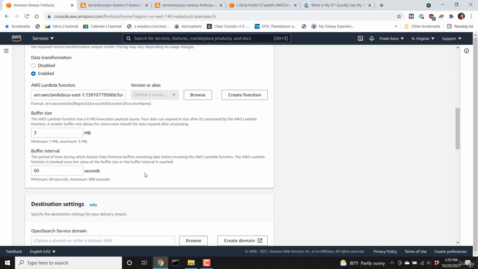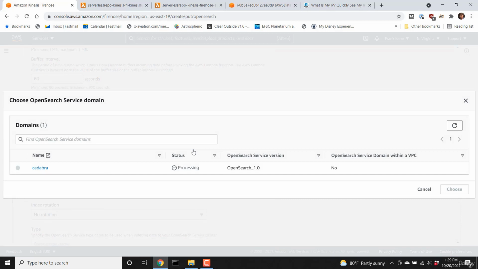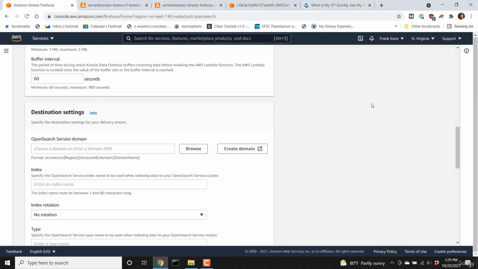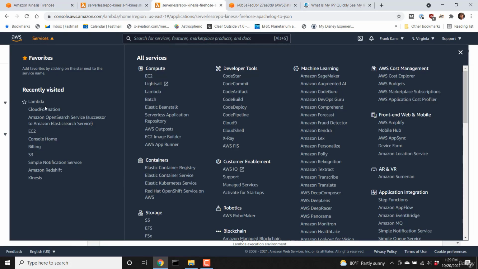All right, we need to select the domain of our OpenSearch service. Let's see if that's actually available yet. It is. No, it's still processing. So we're going to have to wait for that to actually finish spinning up. So go ahead and hit pause, and we'll come back when our OpenSearch domain is ready to go. Let me open that up in another window so I can keep an eye on it.